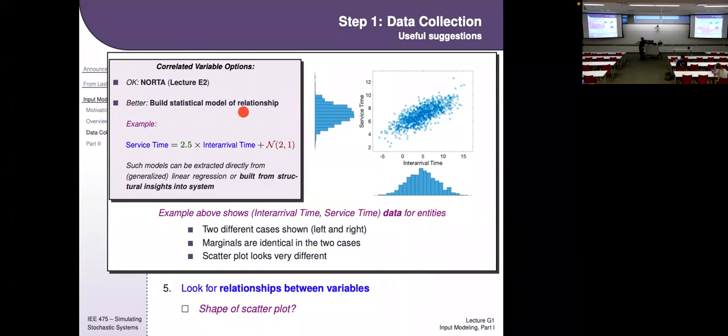So especially for our class, it's a little better to build a simpler statistical relationship where I might say, you know what, I'm going to model service time as being linearly related to inter-arrival time with a little bit of noise. So here, rather than modeling service time as a totally independent variable, I can effectively not build an input model for service time and instead say whatever my inter-arrival time is, multiply it by 2.5 and add a little bit of noise, where the noise has a mean of 2 and a variance of 1.